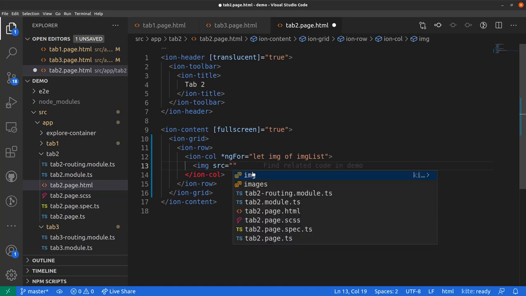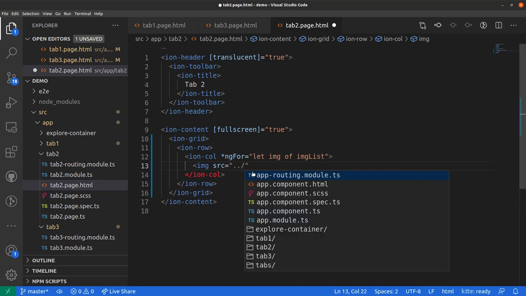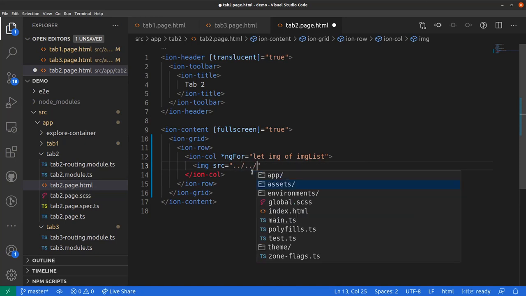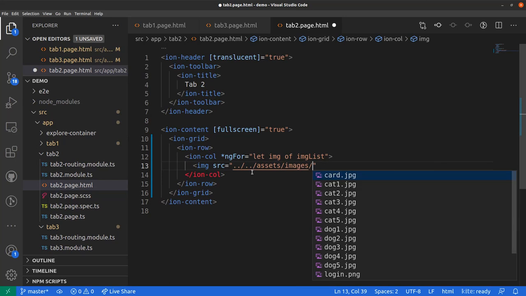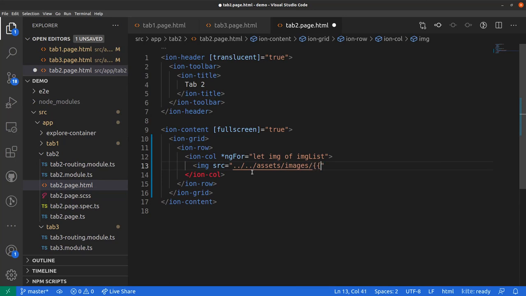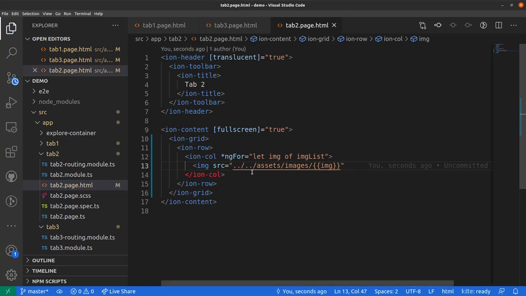Then here we can use this image variable inside an img tag source, and here we can again go back to our asset folder using two dots, then a slash, then assets, inside the images folder, then slash. Now we'll be using interpolation, and here we can give this img variable, which will be nothing but the name of the image.